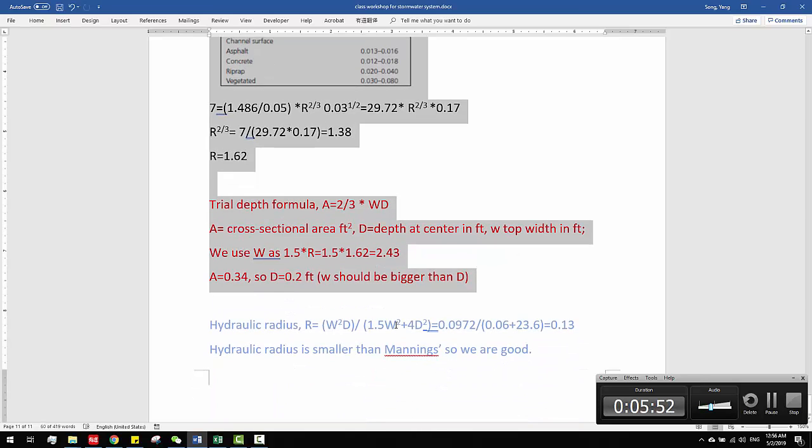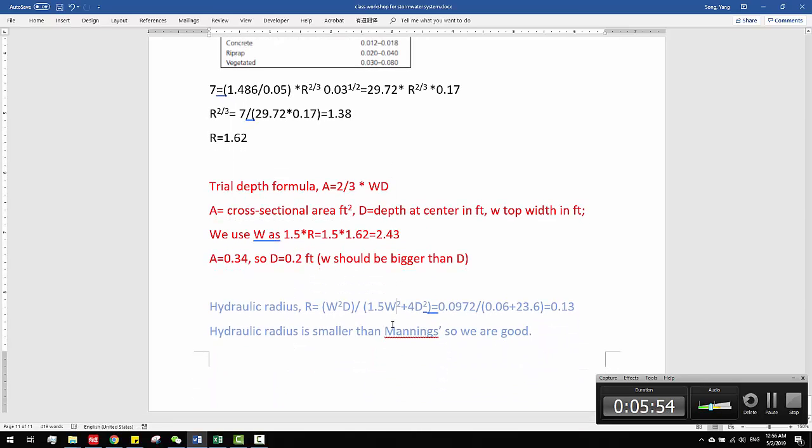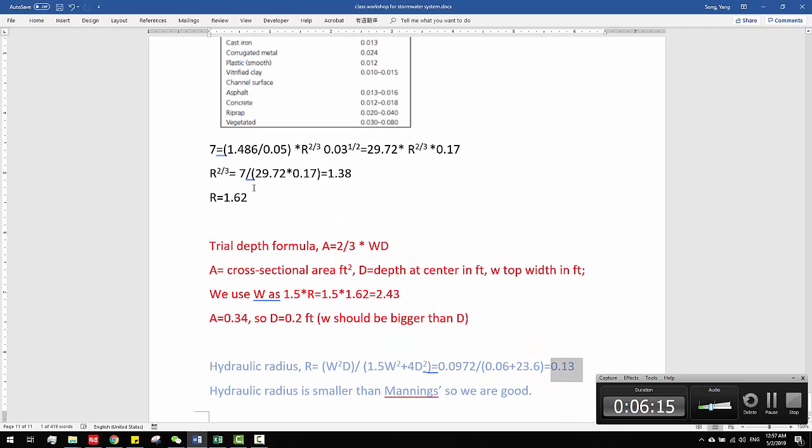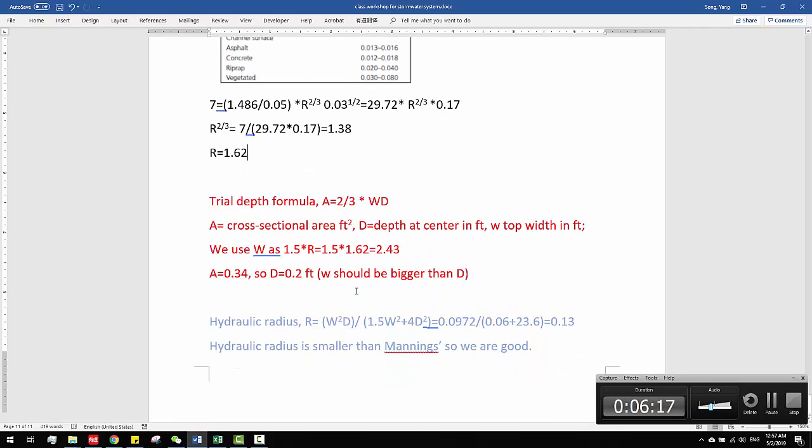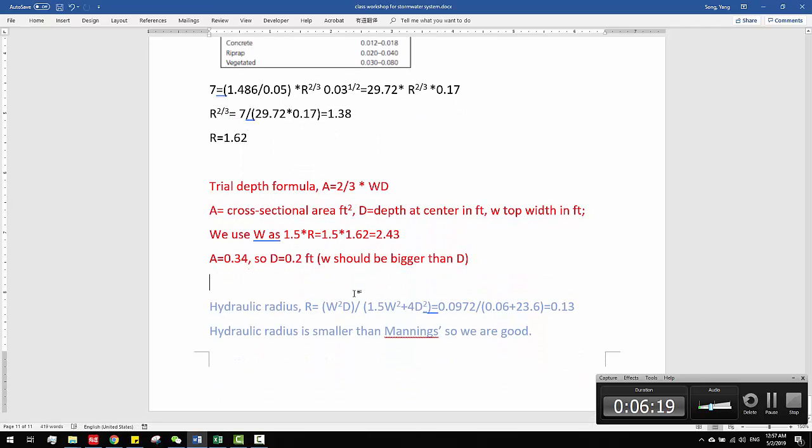Then in the textbook, you have to calculate another thing called hydraulic radius. Basically, you use W here and D here, and calculate another R, which is here. As long as this R is smaller than Manning's R, our open swale will really make sense.